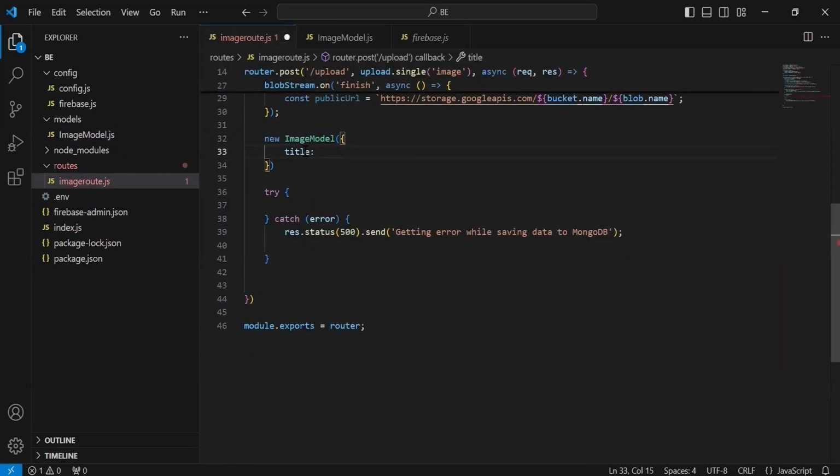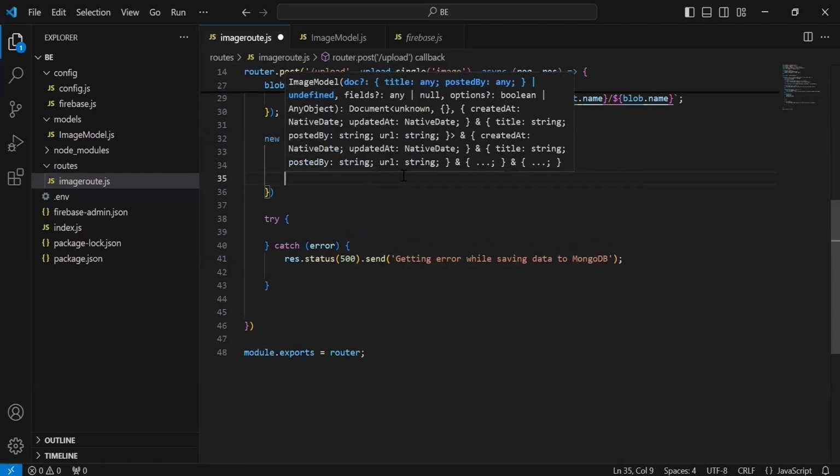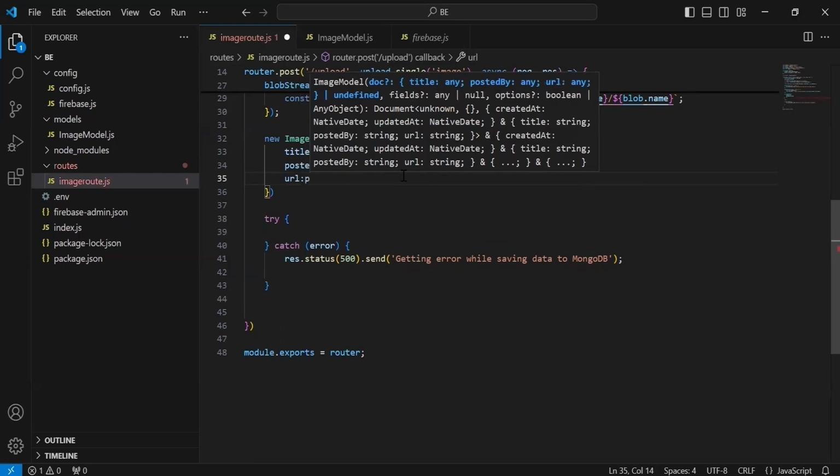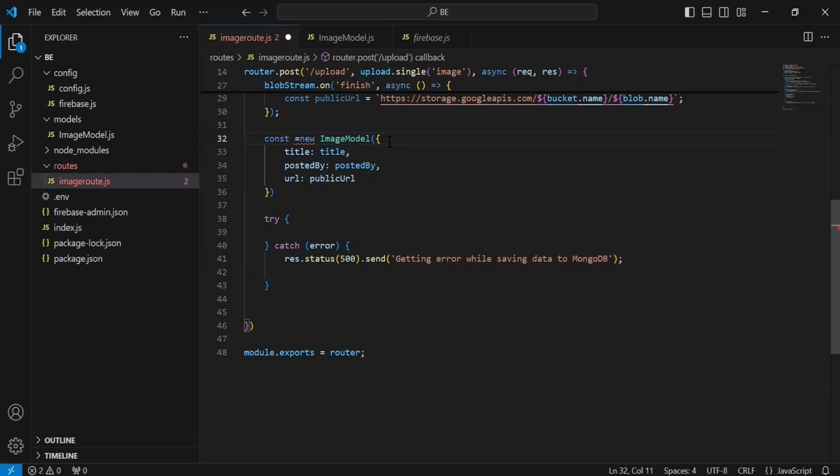So let me add the key title here. After that, we have postedBy. Let me pass the value of postedBy here. After that, we have the key url, and in place of the value, let me pass publicUrl. And here I'm going to initialize a variable with the name newImage that saves the response of this object.